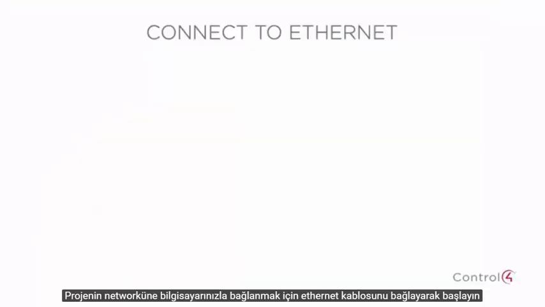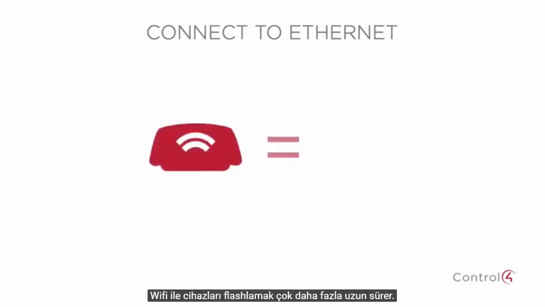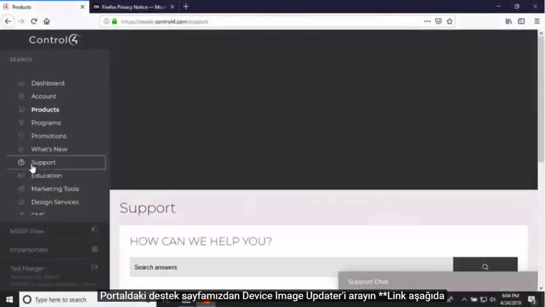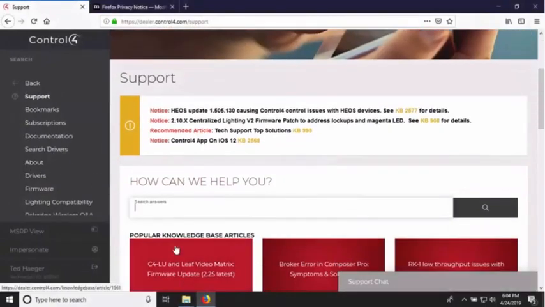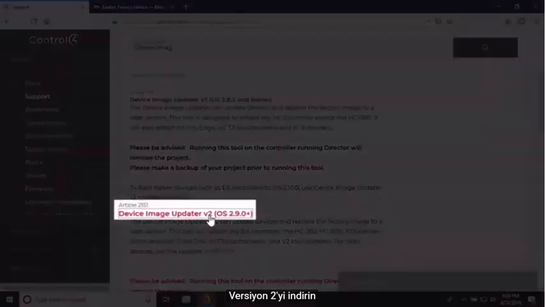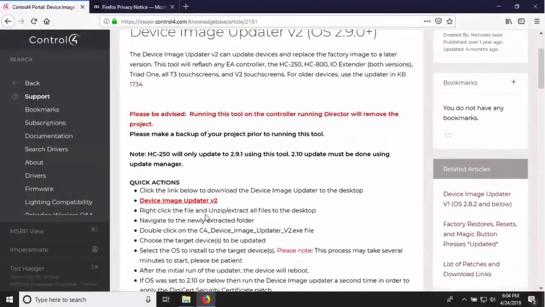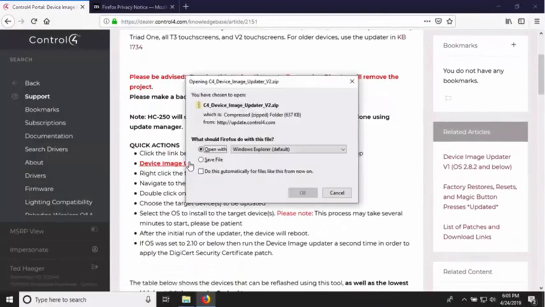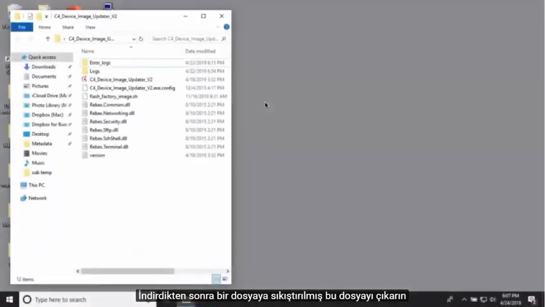Start by connecting your computer to the project's network using an Ethernet cable. Re-imaging over wireless takes a lot longer. On the portal's support page, search for Device Image Updater. Download version 2. After downloading, unzip to a folder.